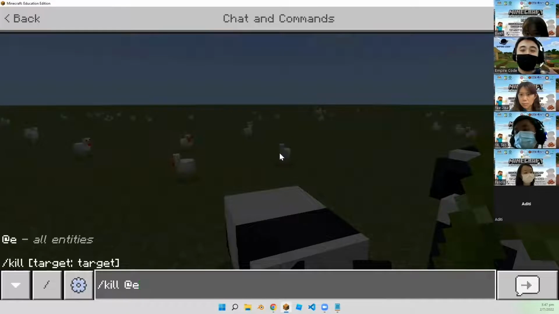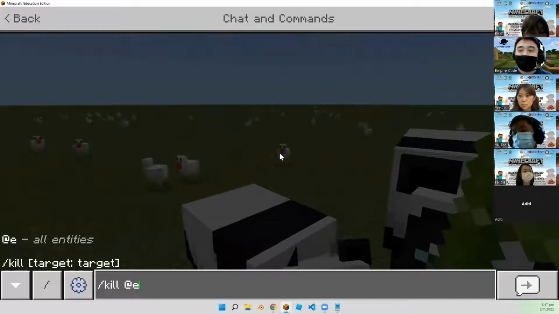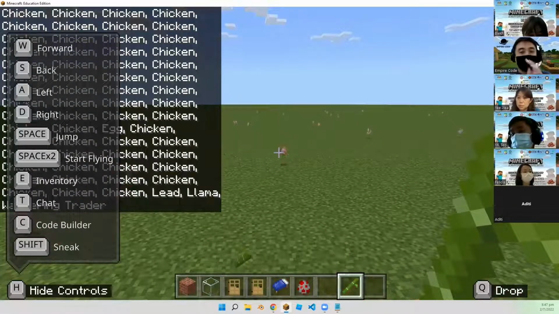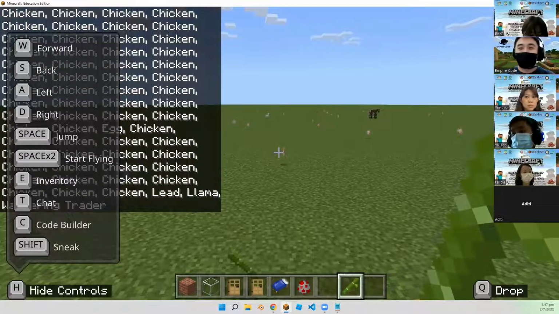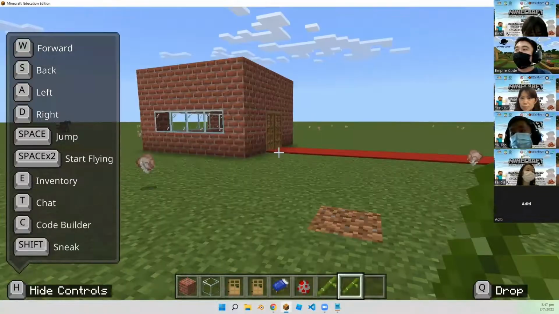Okay, to make your map a little bit cleaner, you can use /kill @e to kill all entities. Oh no, just removing them. Do not worry, do not cry. They are just removing them. We're not killing them actually. All right.